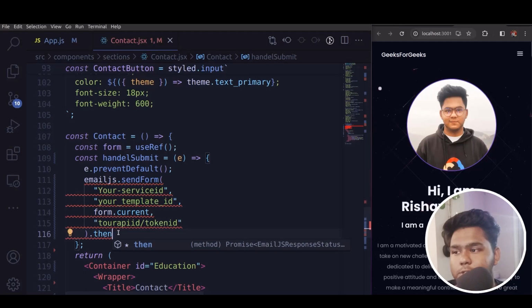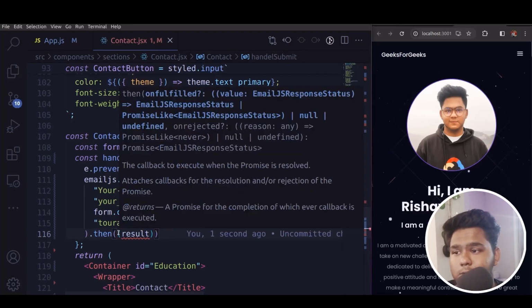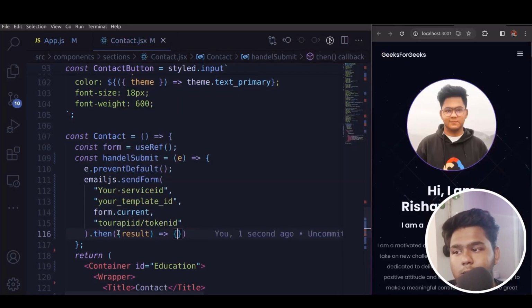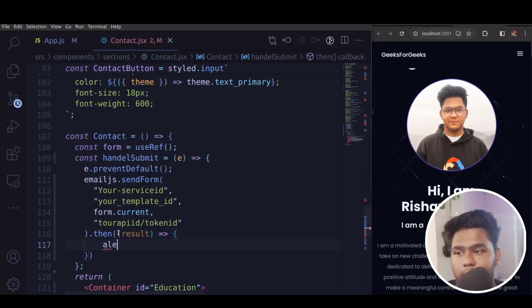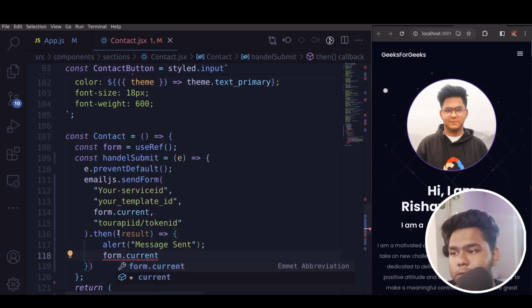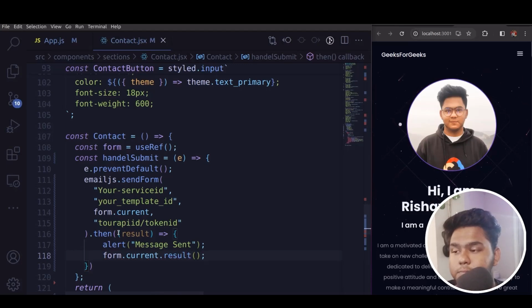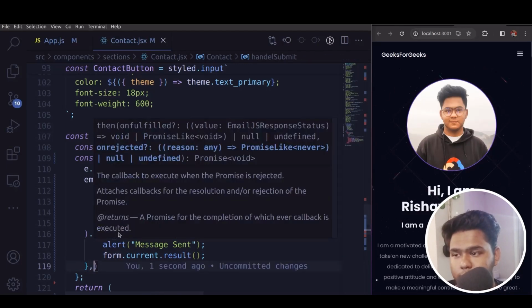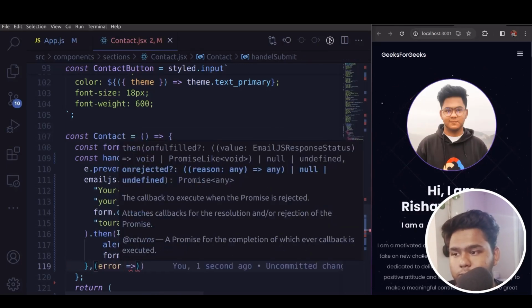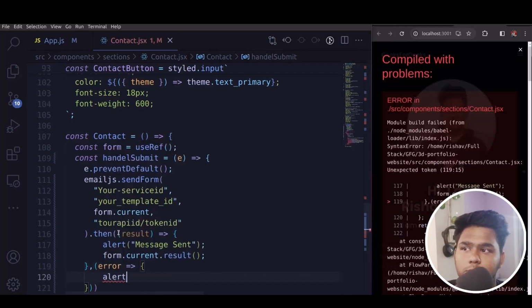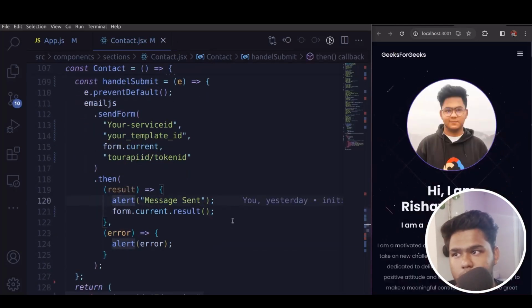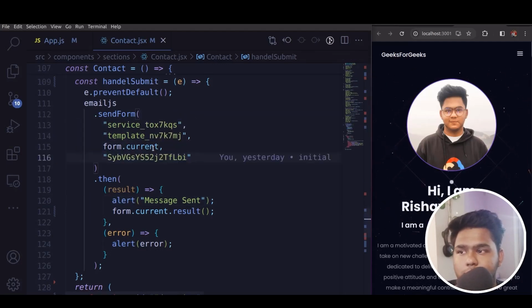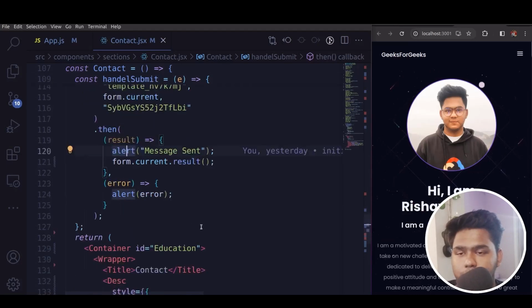And after this function call, .then, and in the result we will call an alert and set the message to sent. And I will add form.current and result, right? And in case of error, if any error occurs, I will call the alert with the error. Perfect. So this is our basic handleSubmit function, and I have just changed it with my token ID and all those things. So now the form should be functional.